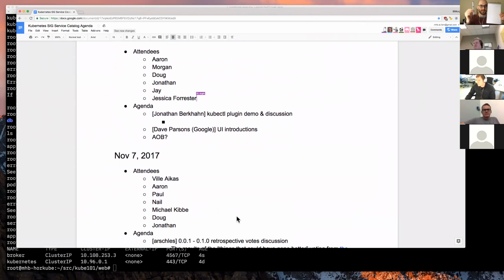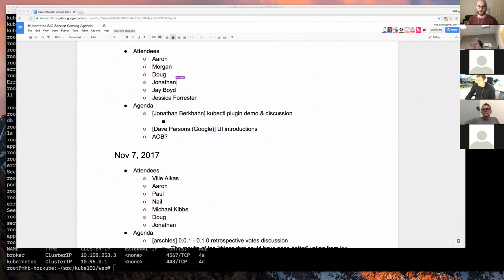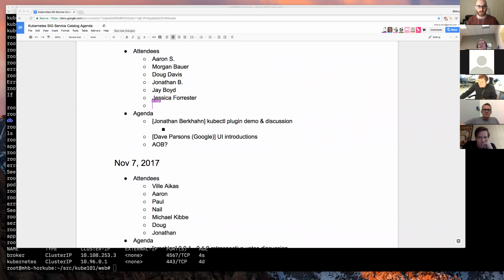I have my high-tech speaker queue equipment here for anyone who forgot how this works or it's their first time. If you have something you'd like to add to the conversation, just type plus hand in the chat. I'll record you, I'll acknowledge it, and then we'll do a standard FIFO queue for the conversation. So with that, let's get started. Looks like Jonathan, you've got a demo, kubectl plugin demo and discussion. I'm going to let you take it away.